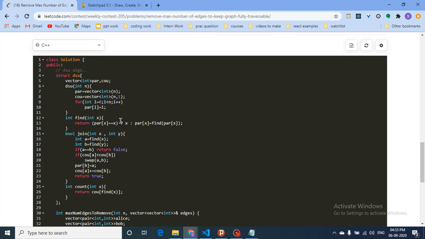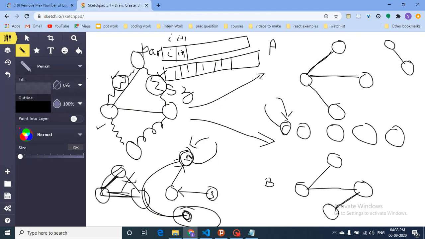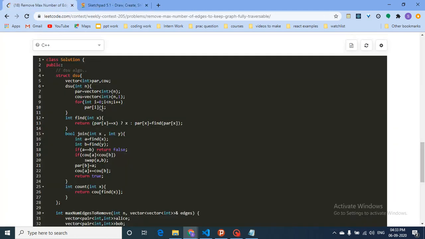Find function will find out the parent of any node which you have inserted. So if the parent of X node is itself, then the answer is X, which means that if the parent of 1 is itself, then the parent of this whole component is 1. But if the parent of X is not equal to X, then we will find out the parent of X. It's just a recursive function: we will use the same recursive function for the parent of X.